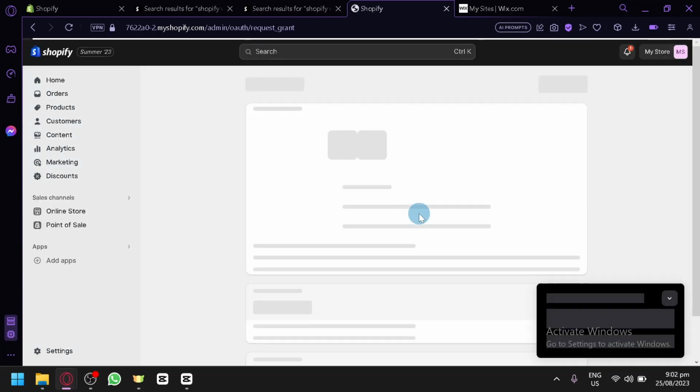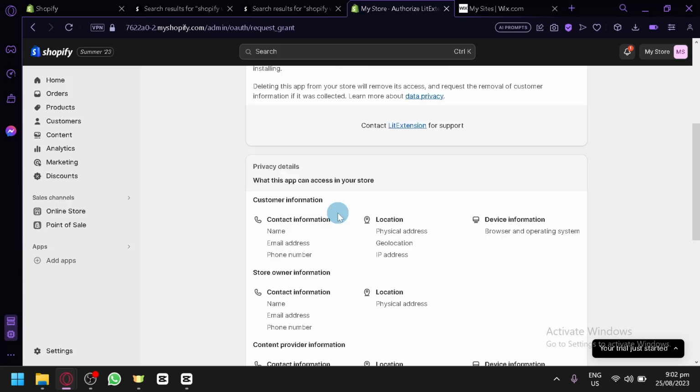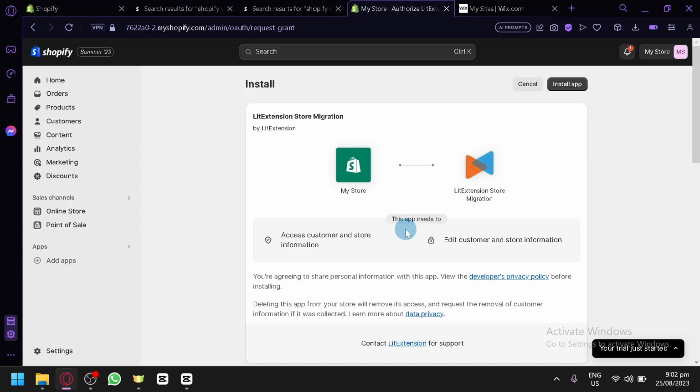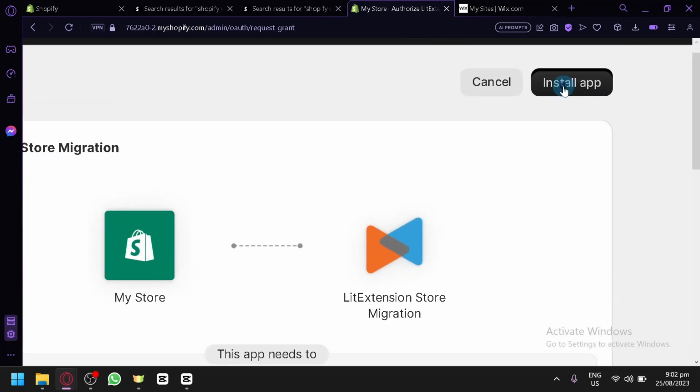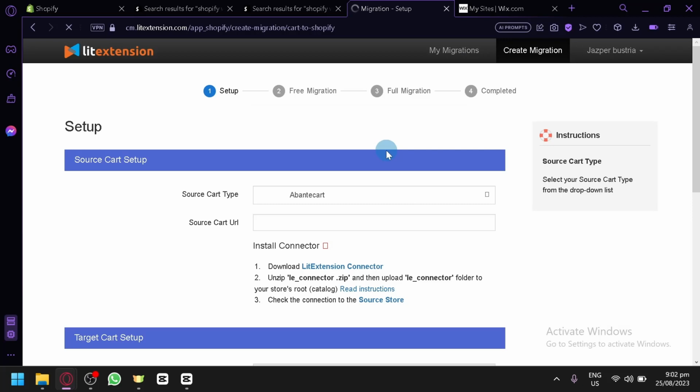Now after that, we will be redirected to this page over here after we select the install option. As you can see, it is asking us for authentication or authorization to be able to install the specific app into our Shopify store. So simply click on install app over here on the top right, and we will be able to install the specific app into our Shopify.